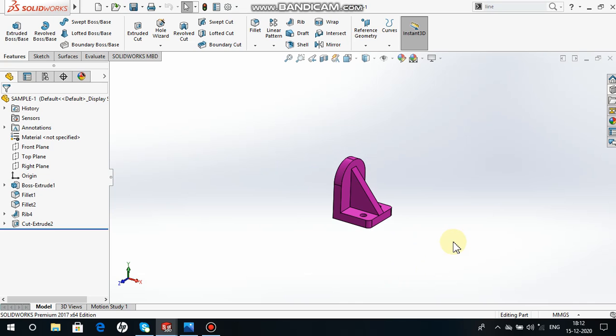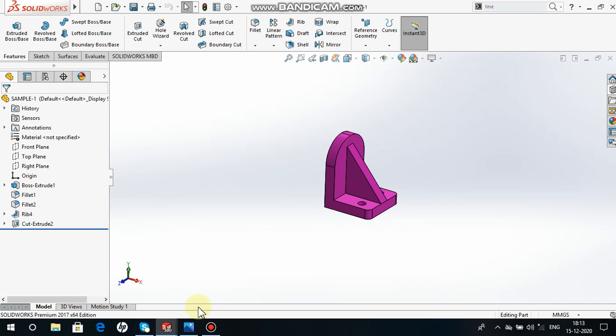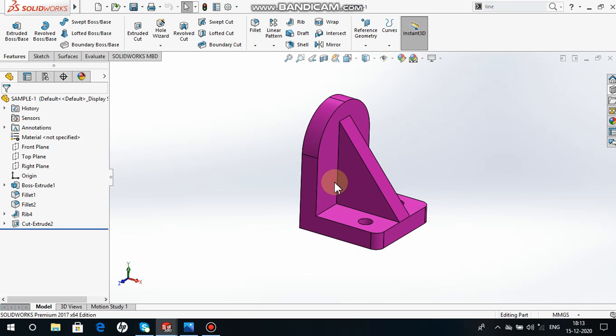The next section is the graphics area. Finally, we have the graphics area. This is where all your models or drawings are viewed. You see, this is your graphics area. You are viewing your model or your drawing over here.